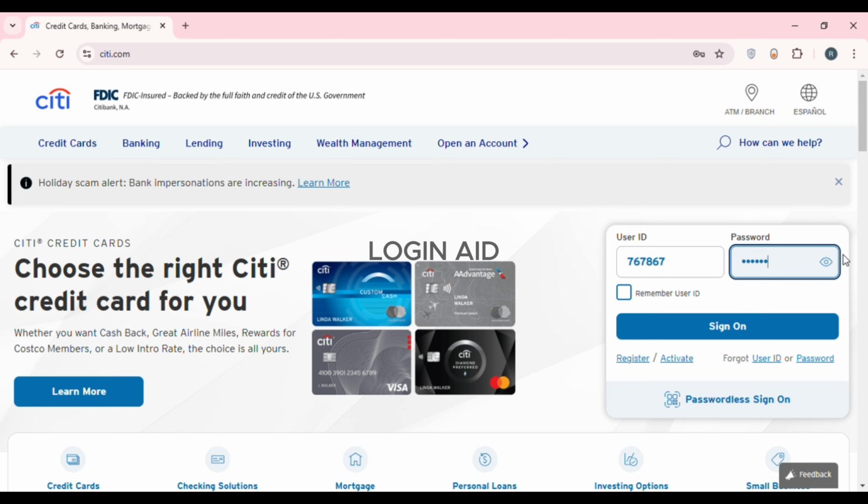If you want this browser to remember your user ID, simply check the box remember user ID. If you have forgotten your password or user ID, you can click on the option forgot user ID or password. After that, you'll be able to recover your account.